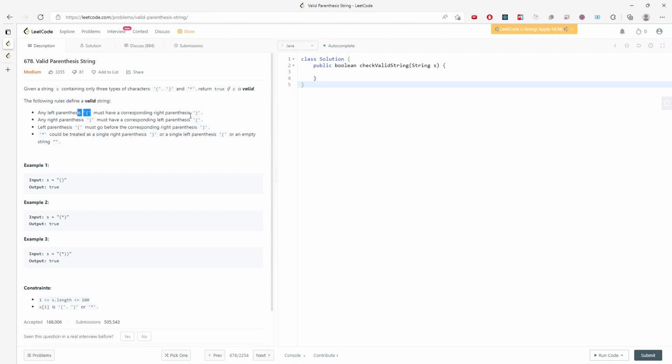The opening has to correspond with the closing, but also goes before the closing, right? And definitely the closing parenthesis has to go after the opening, and it has to correspond with it as well. And then the star actually represents left or right or empty. So the idea is pretty straightforward.